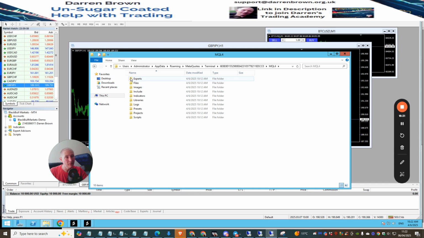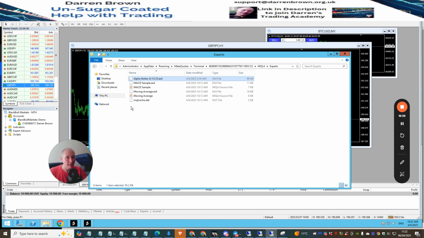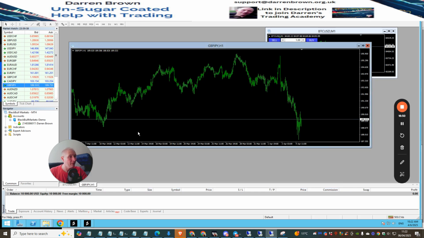And you're going to go to Experts, double click on here, then you're going to right mouse click, and then you're going to paste in the Expert Advisor into this folder, okay, Alpha Striker AI V3.55 EX4. Okay, once you've done that, you're going to close this down like so. You're going to highlight the Expert Advisor, you're going to right mouse click, and you're going to hit the refresh button. Okay, what this is going to do is this is going to refresh this folder.